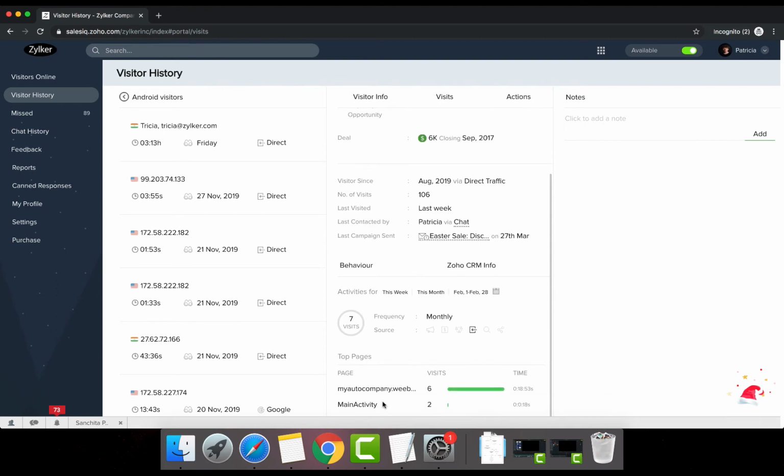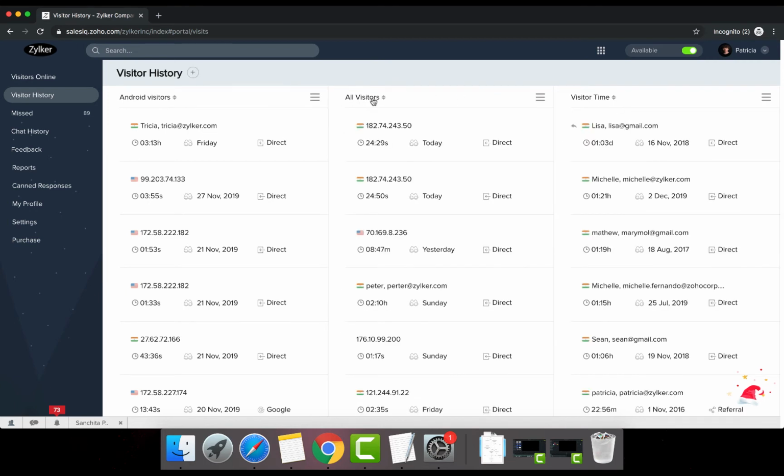So there are two default tabs inside the visitor history module. The two default types of tabs are all visitors and returning visitors. So all visitors will list all of the visitors who are visiting your website, and returning visitors will separate the repeated visitors from all the visitors, and it will list them separately.